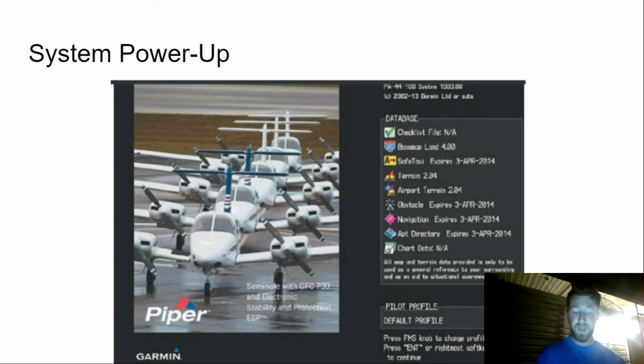So I highly recommend you download the Garmin G1000 user manual and start going through that thing. Anytime you have a question with the MFD, refer back to that manual, start putting bookmarks in it so you can get it down.